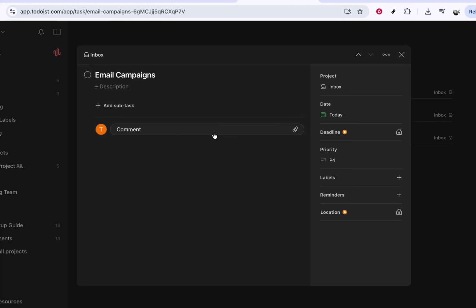Inside the task window, look for the current date or the schedule area. This is usually shown as a date next to a small calendar icon. Click directly on that date. This is how you tell Todoist when your task is due, and it's also where you'll set up the repeating schedule. A calendar or date picker will appear.